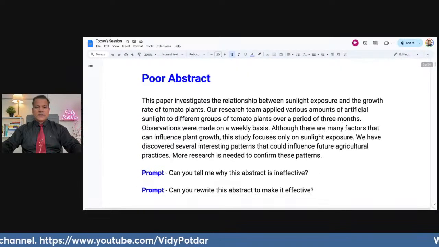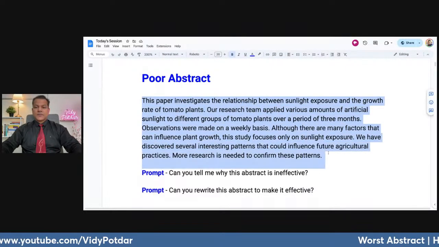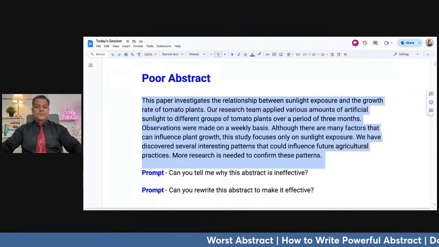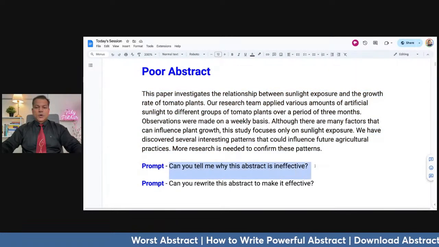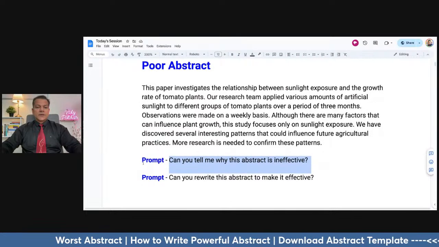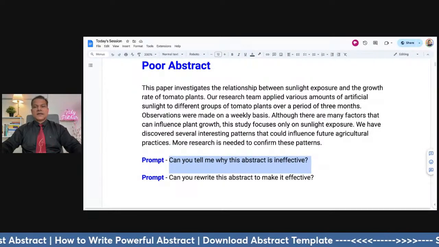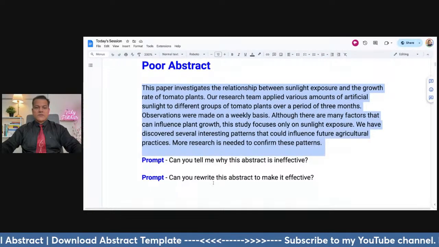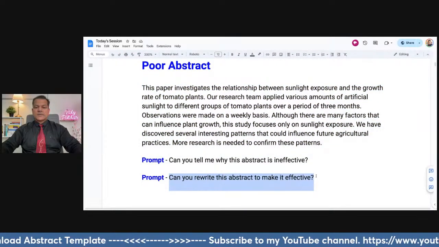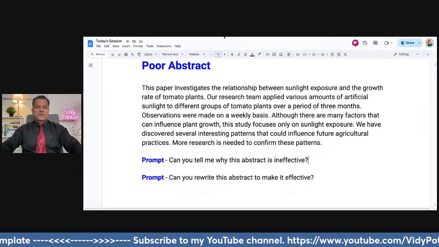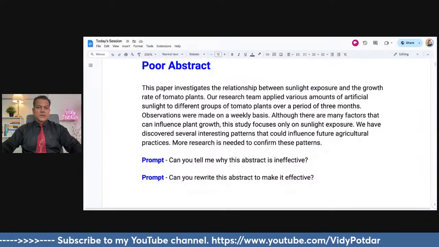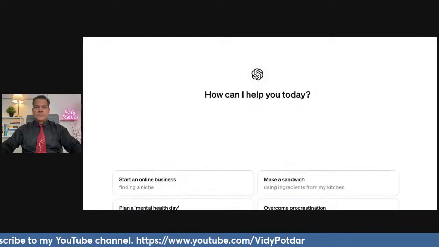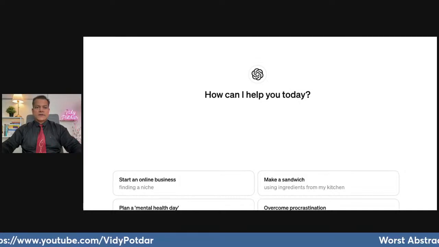I have created this poor abstract. I have generated this using ChatGPT, and we will try this prompt, which is, can you tell me why this abstract is ineffective? So we will understand why this abstract is ineffective, and can you then rewrite this abstract to make it more effective? So these are the two prompts that we are going to try. So we'll go to ChatGPT now, and I'll copy this abstract.